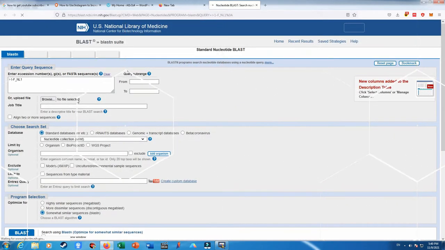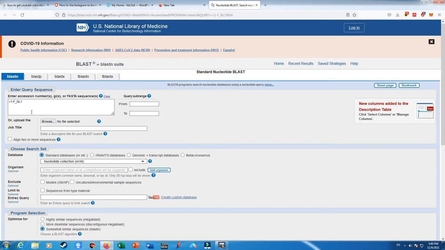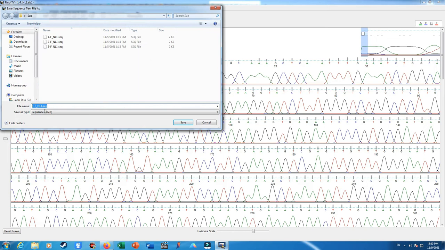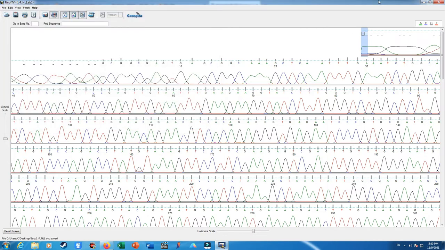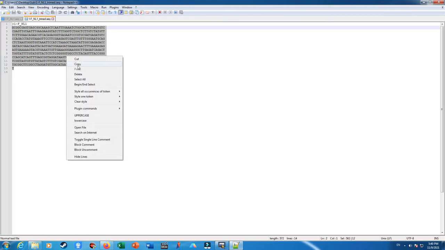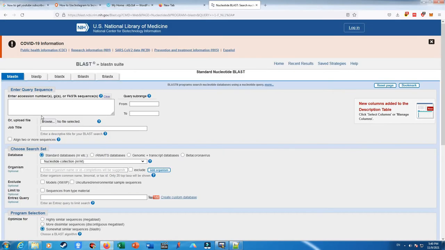Okay, as you can see, my sequence is not entered into the query sequence. I cleared the entry, going back to the FinchTV file, export DNA sequence FASTA file. I named it 1FNL1 trimmed, which I have trimmed the sequence, saved it. Okay, let's copy and paste it into the enter query sequence.